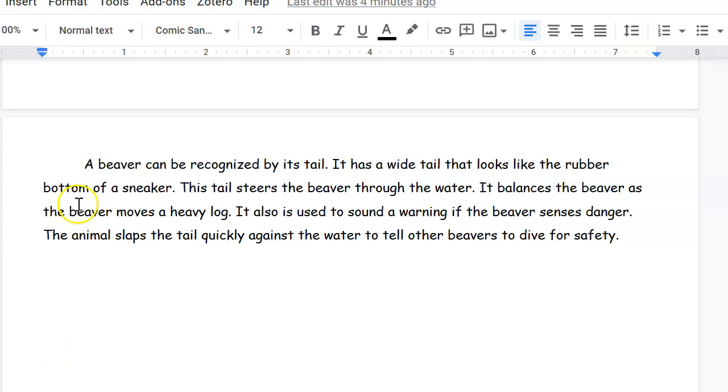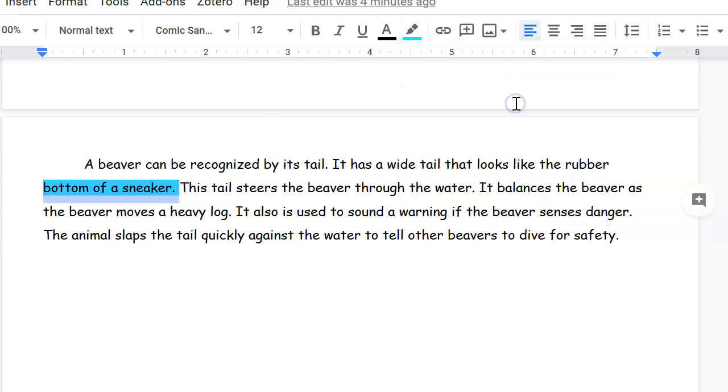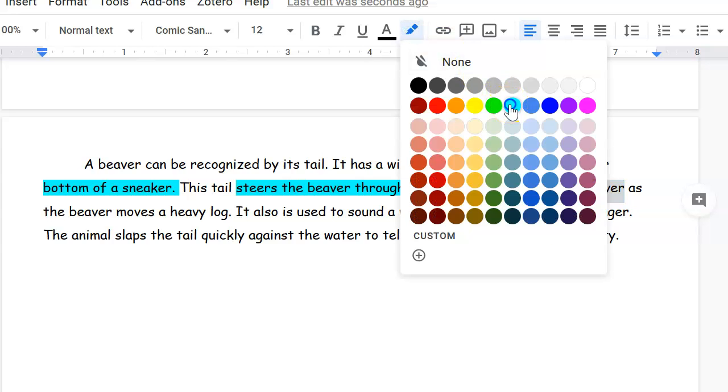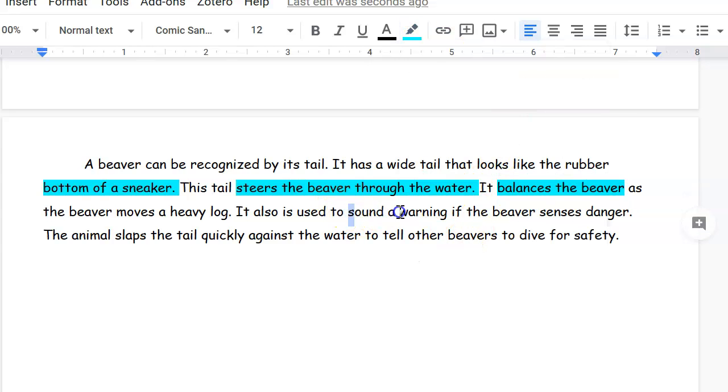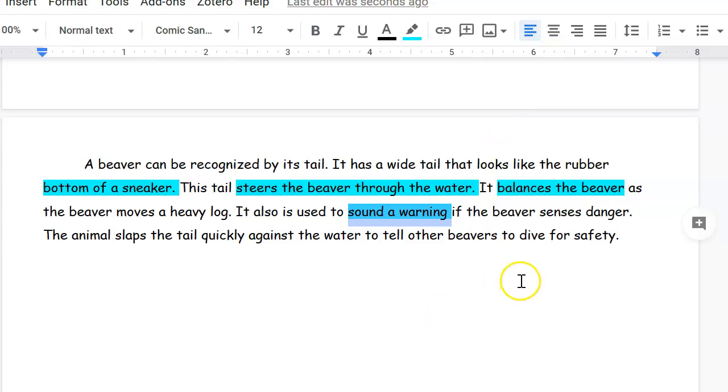Well, I got a couple. I said it's a bottom of a sneaker. That's cool. It steers the beaver through the water. Love it. That's cool. Notice I'm using a 3rd color here. It balances the beaver on that log. Oh, it sounds a warning. Ooh, I like that. I think I want one of those. So let's get that. So I have 4 details.